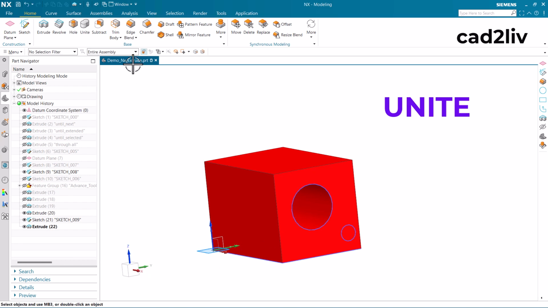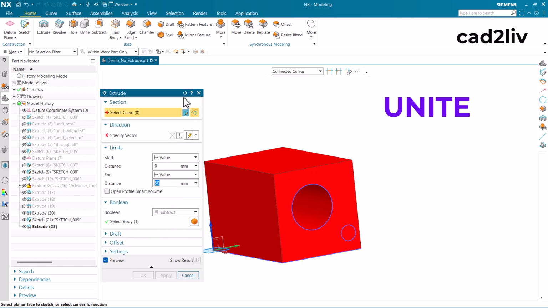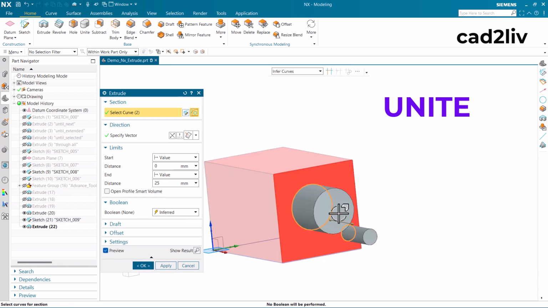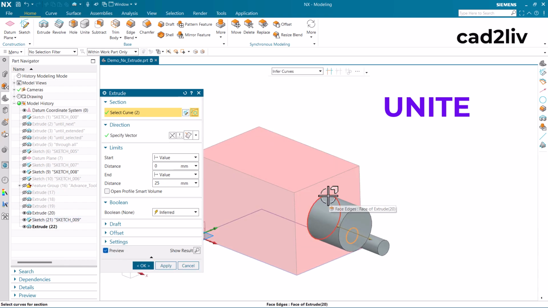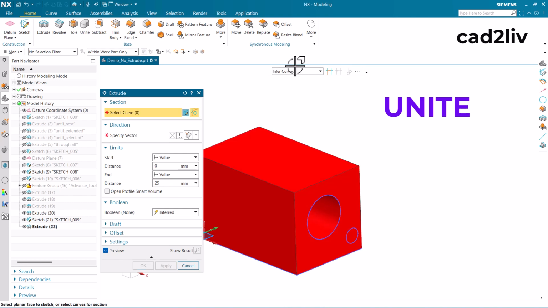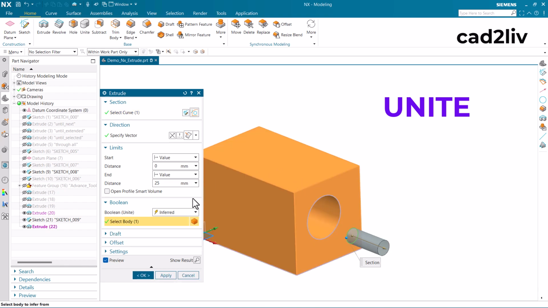Now let's understand what is unite. For that, just again go to the extrude command. And here in this case, I'm going to just reset the command for once. Now I'm going to select this curve, which is this smaller one, only the smaller one. I'm going to deselect this, just make the single curve here. And now select this curve only.